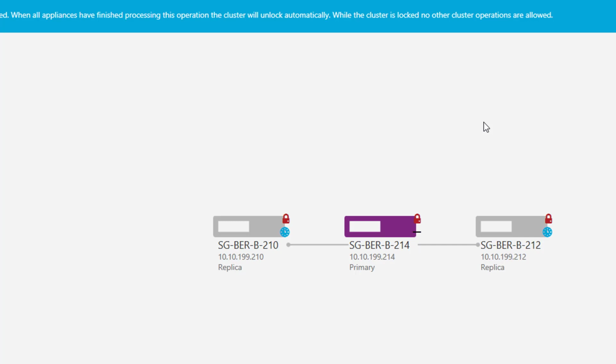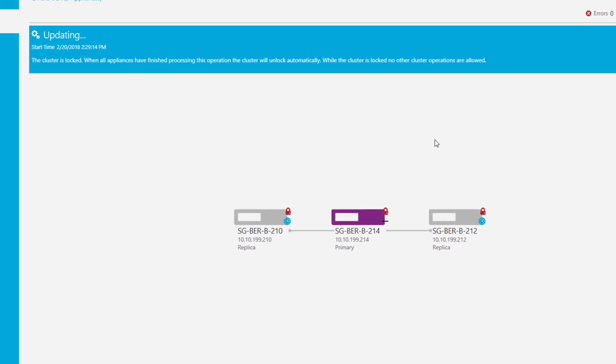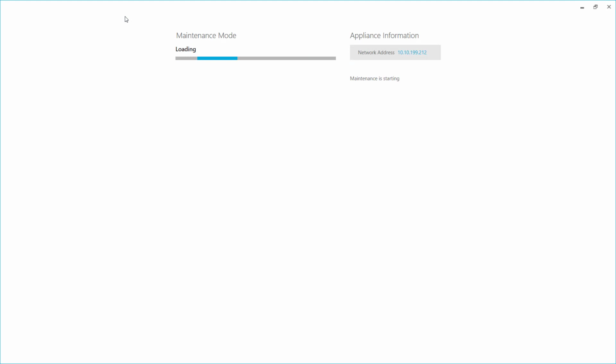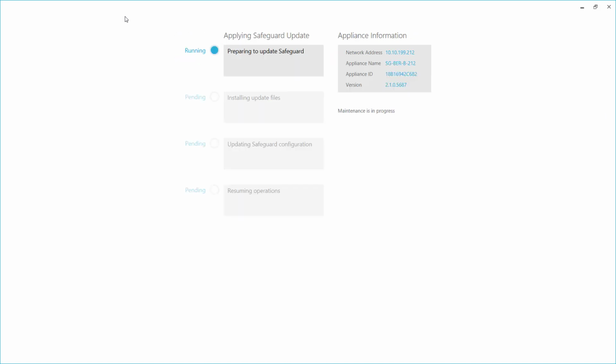Maybe we're just going to leave this screen open here, because when the update process starts on that node, this screen will switch to the maintenance mode screen as well. Okay, you see, we have been connected to this node, and now this node is going to be patched, and the screen has switched to the maintenance mode screen, as expected. And now the update is being applied.